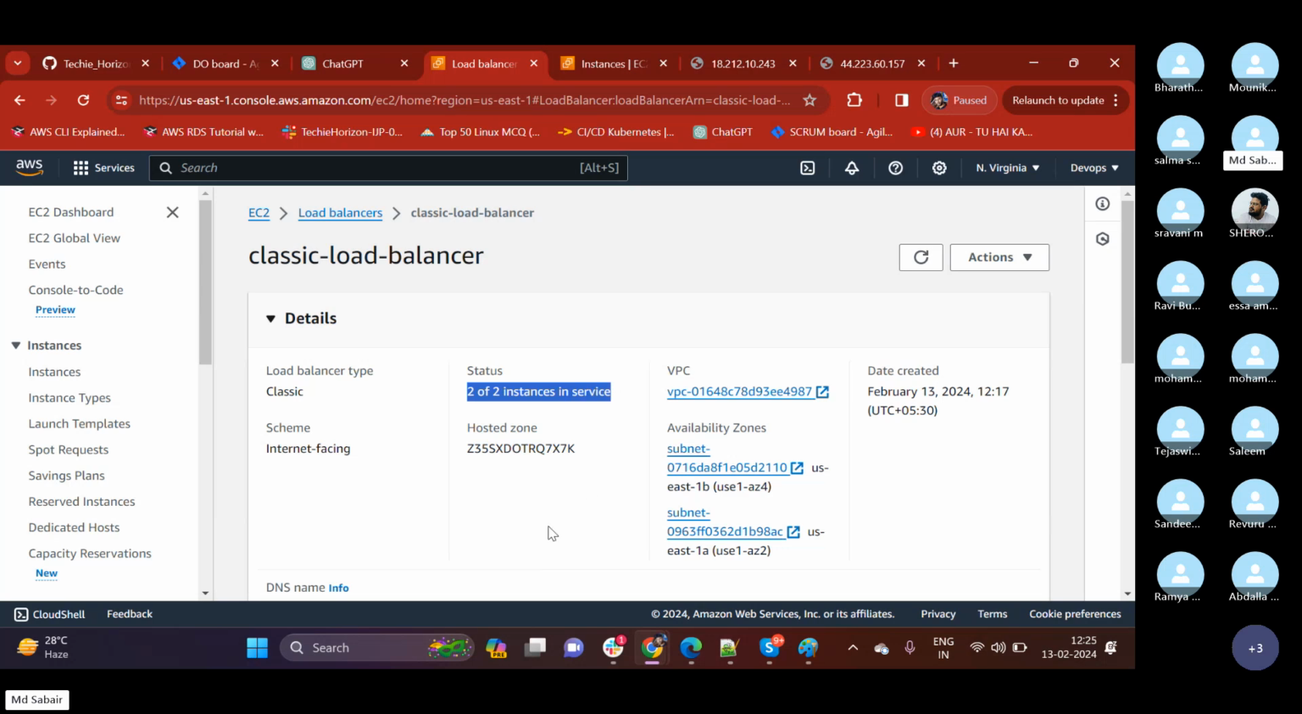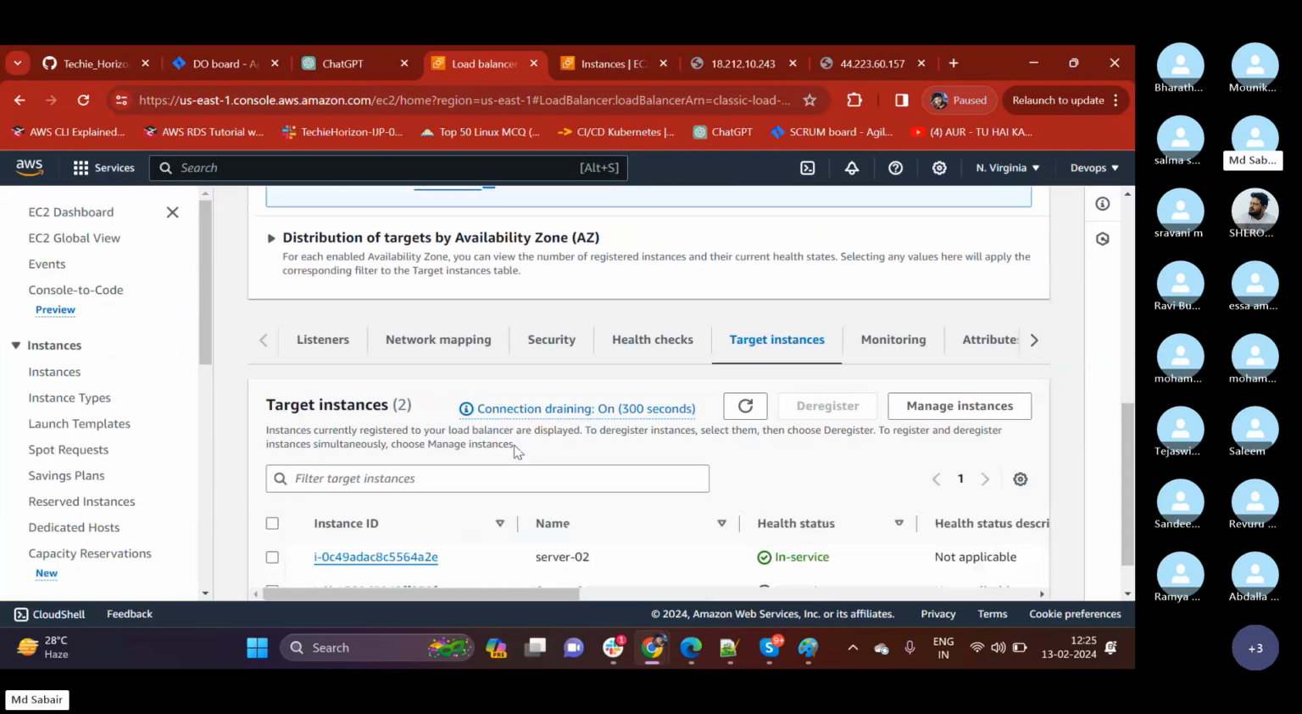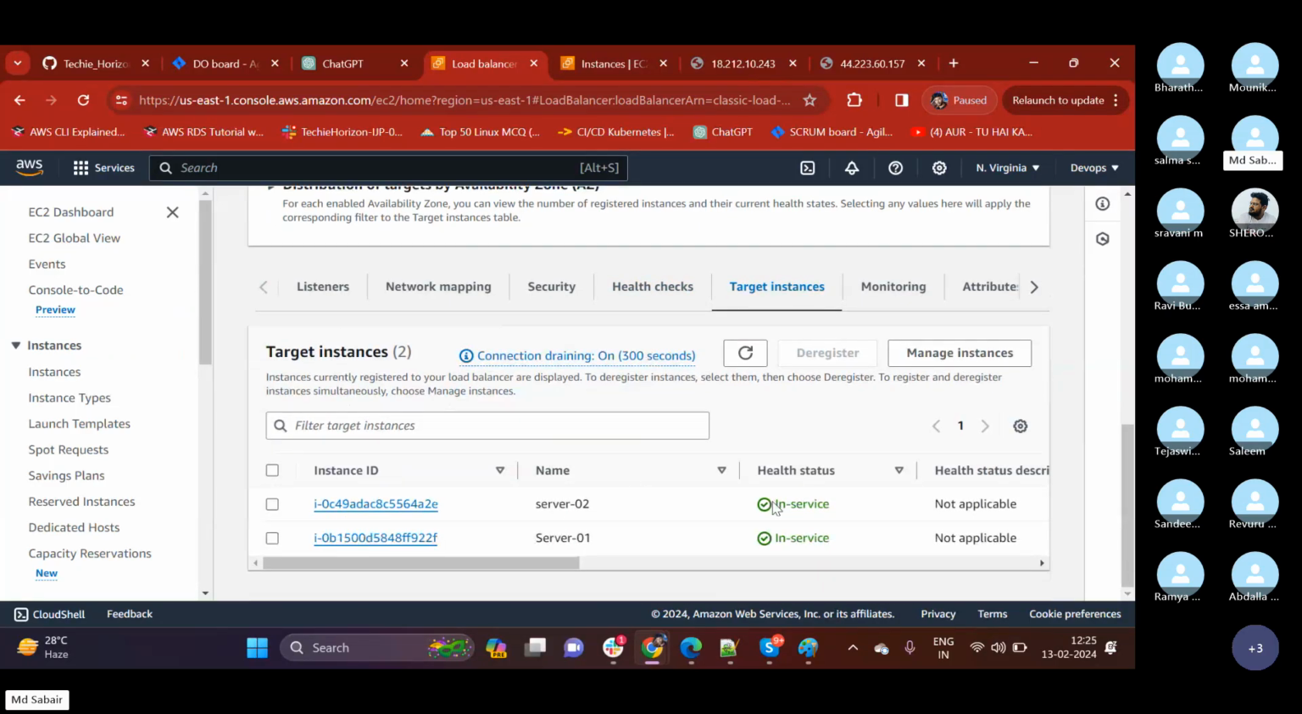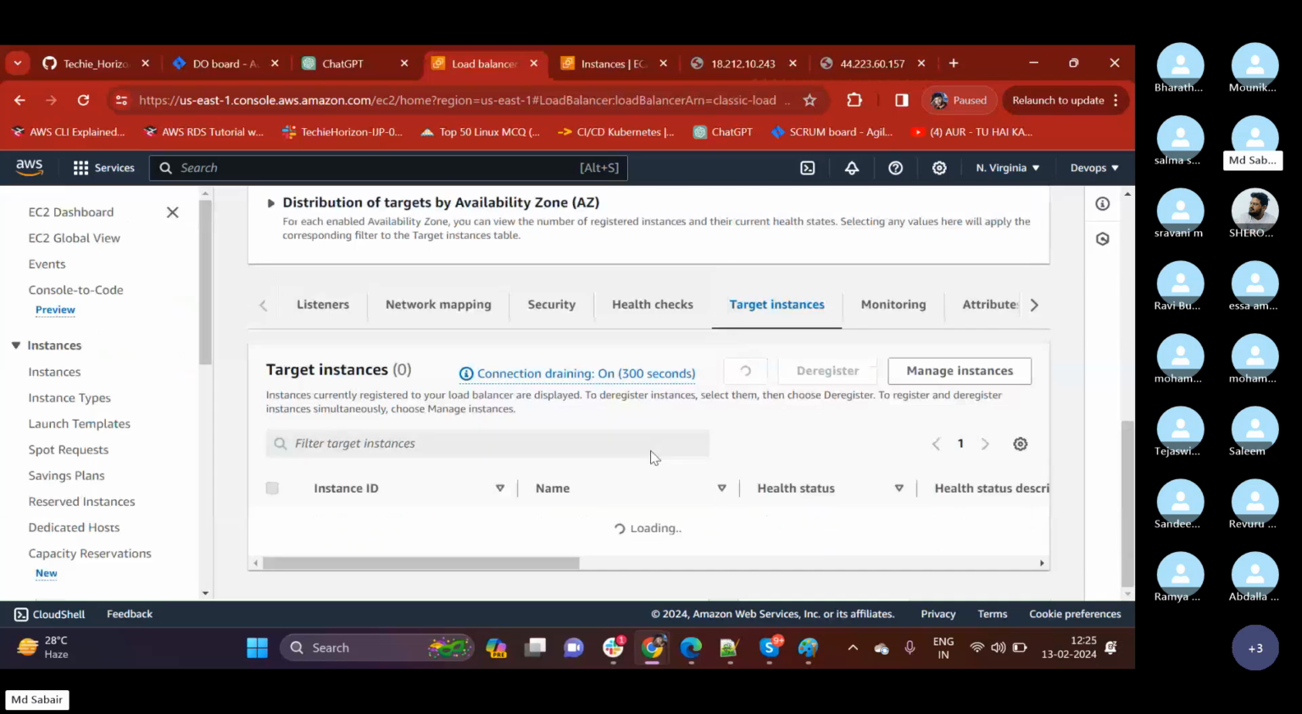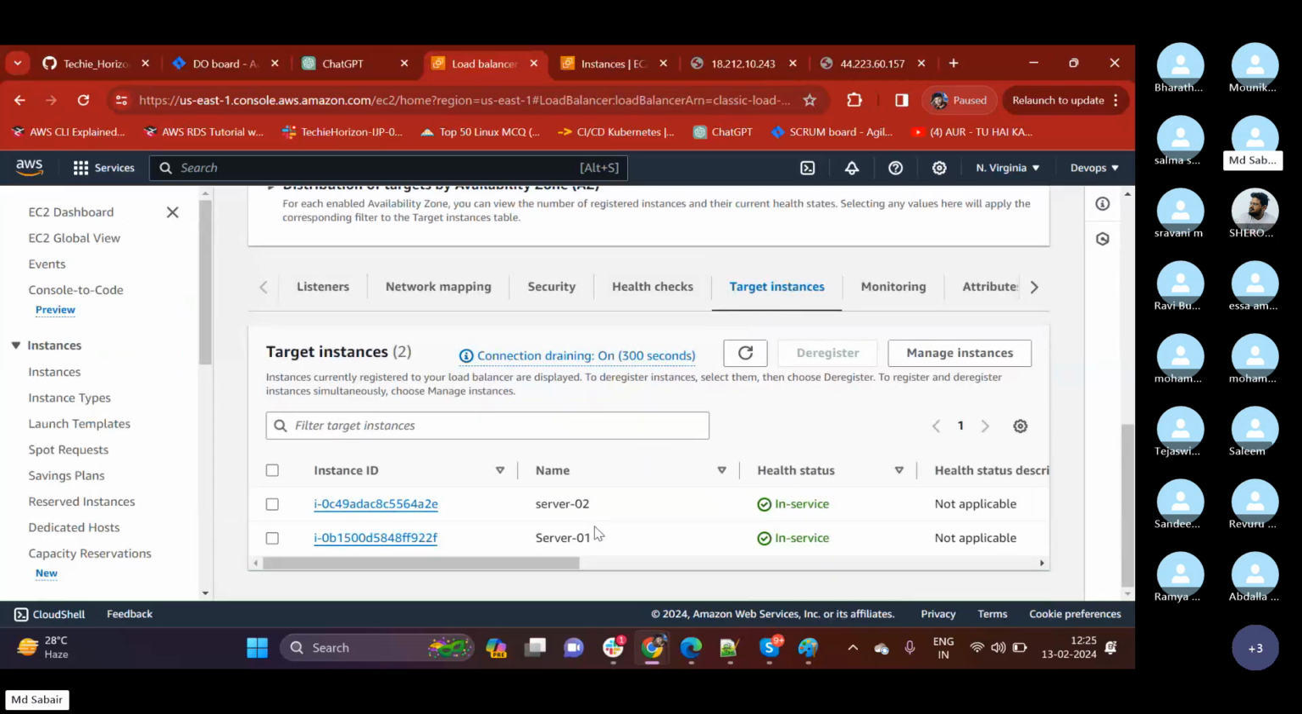So what is happening now? We have two instances which are active and running below the load balancer. Here if you see in service, health status is very important. Always check the health status. If it is active, then only the request will be redirected.